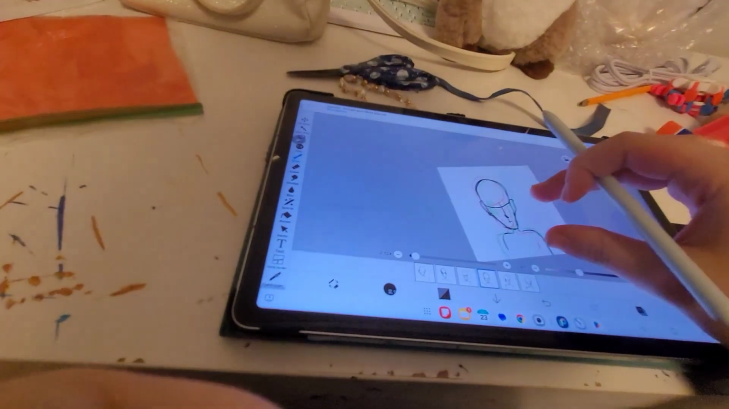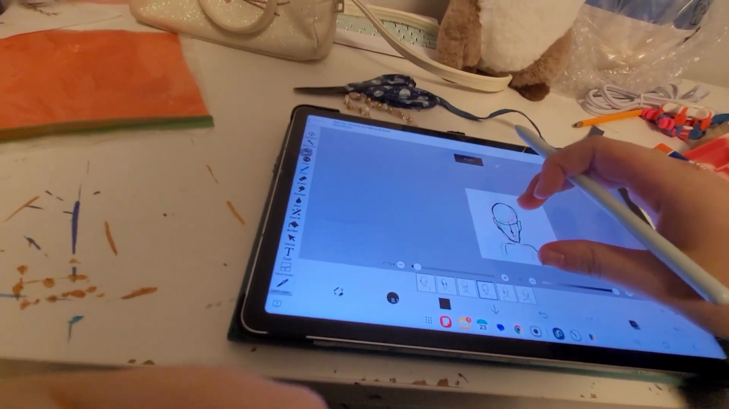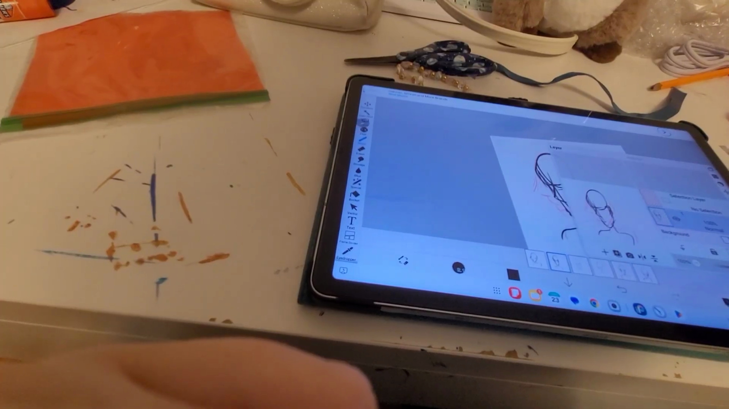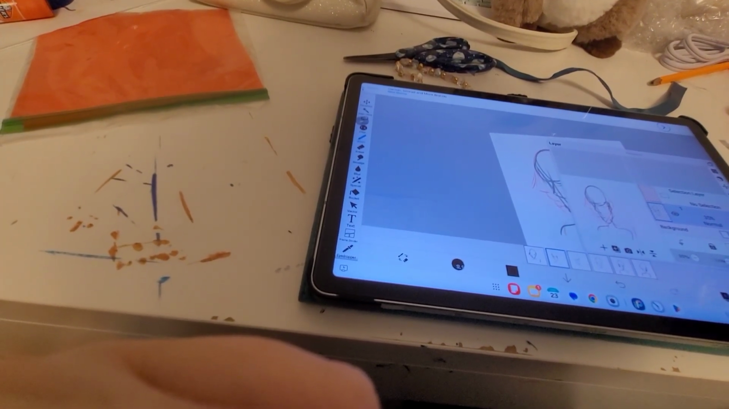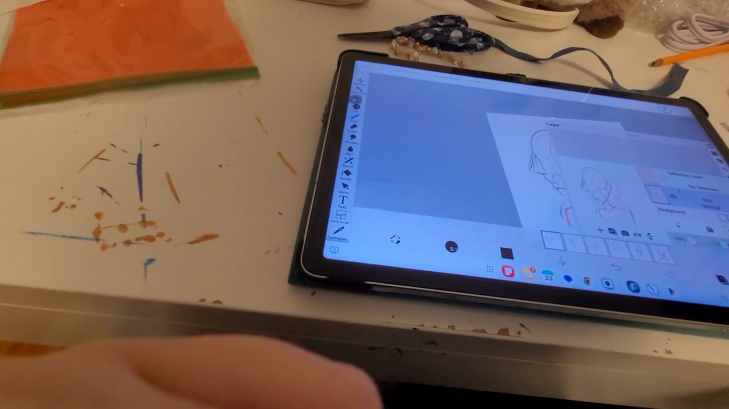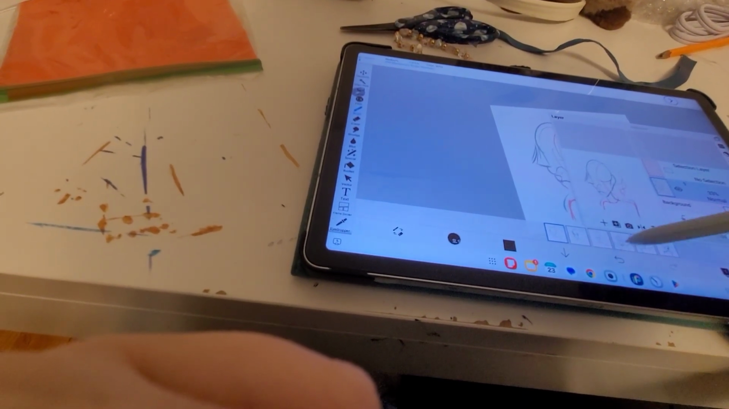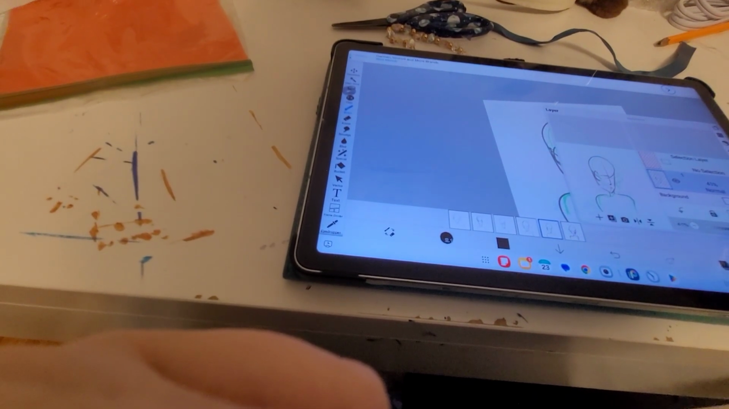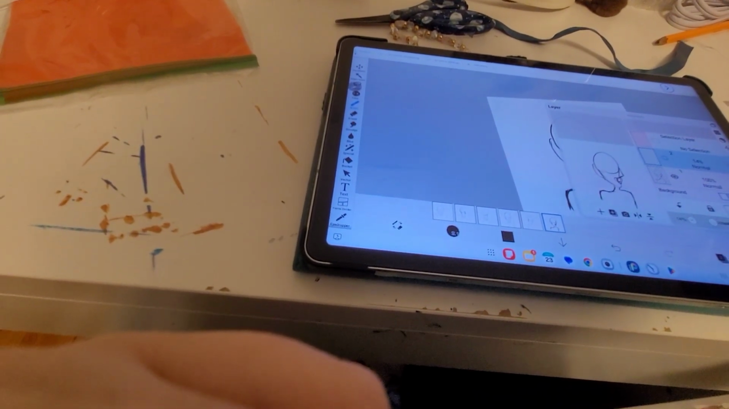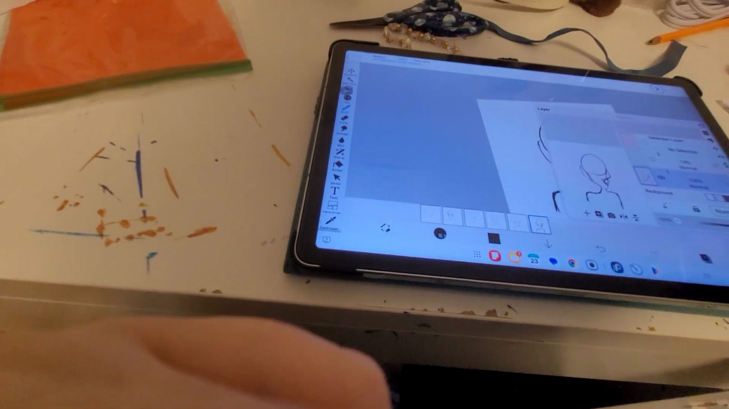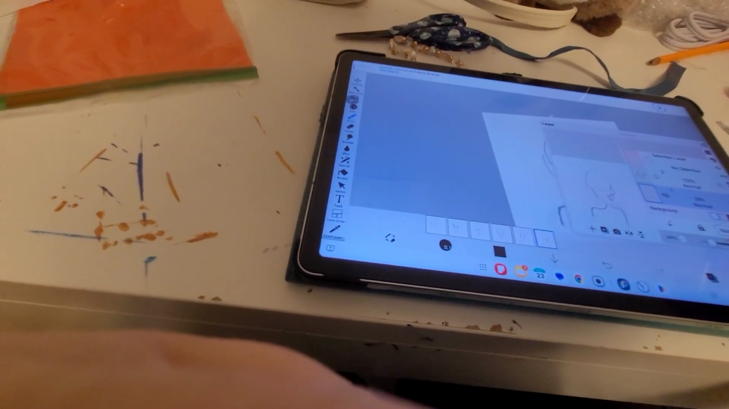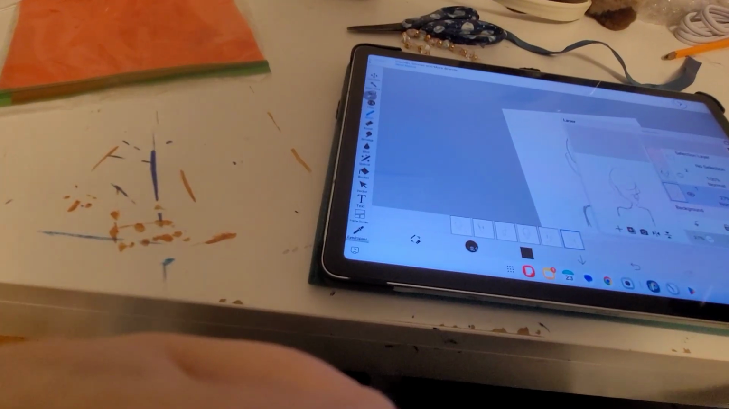So now we'll just add, I don't want to use Flipaclip because I want to use Ibis Paint for this because it has more tool versatility in some areas and some aspects. I won't pretend that Ibis Paint is better for animation than Flipaclip, though, because it's not. I just don't want to use it right now.